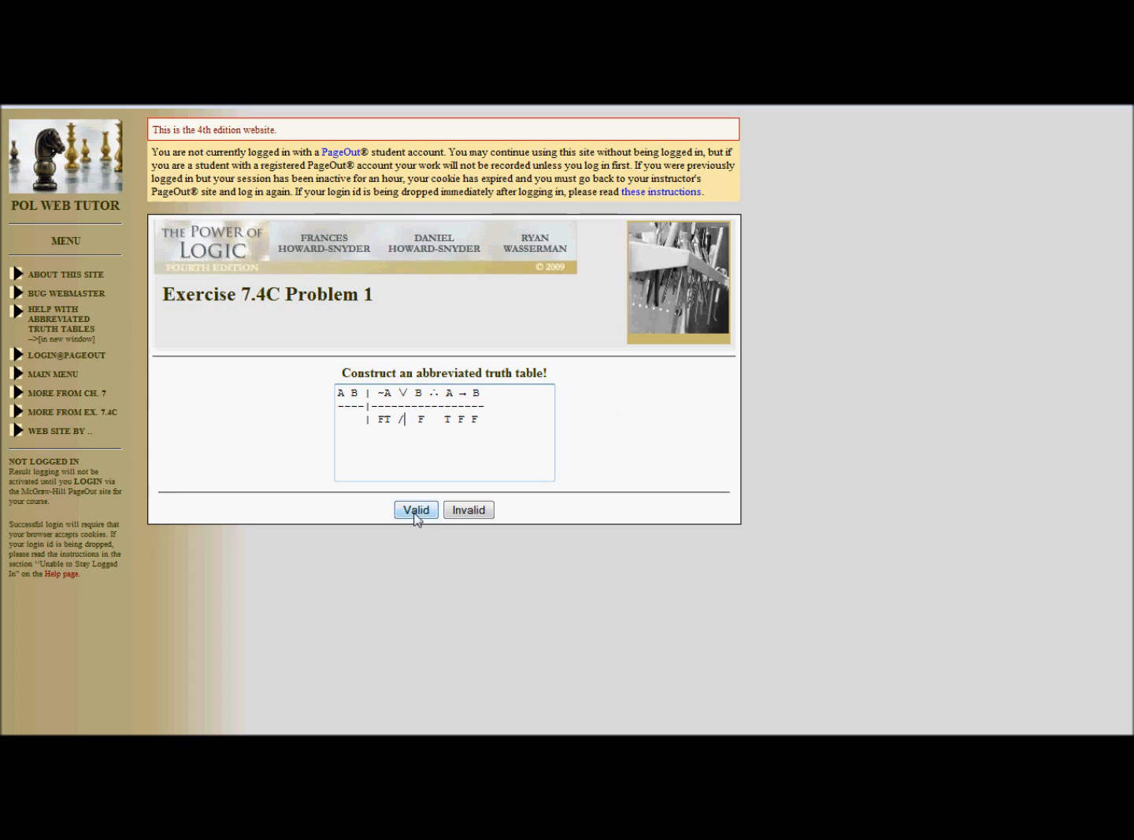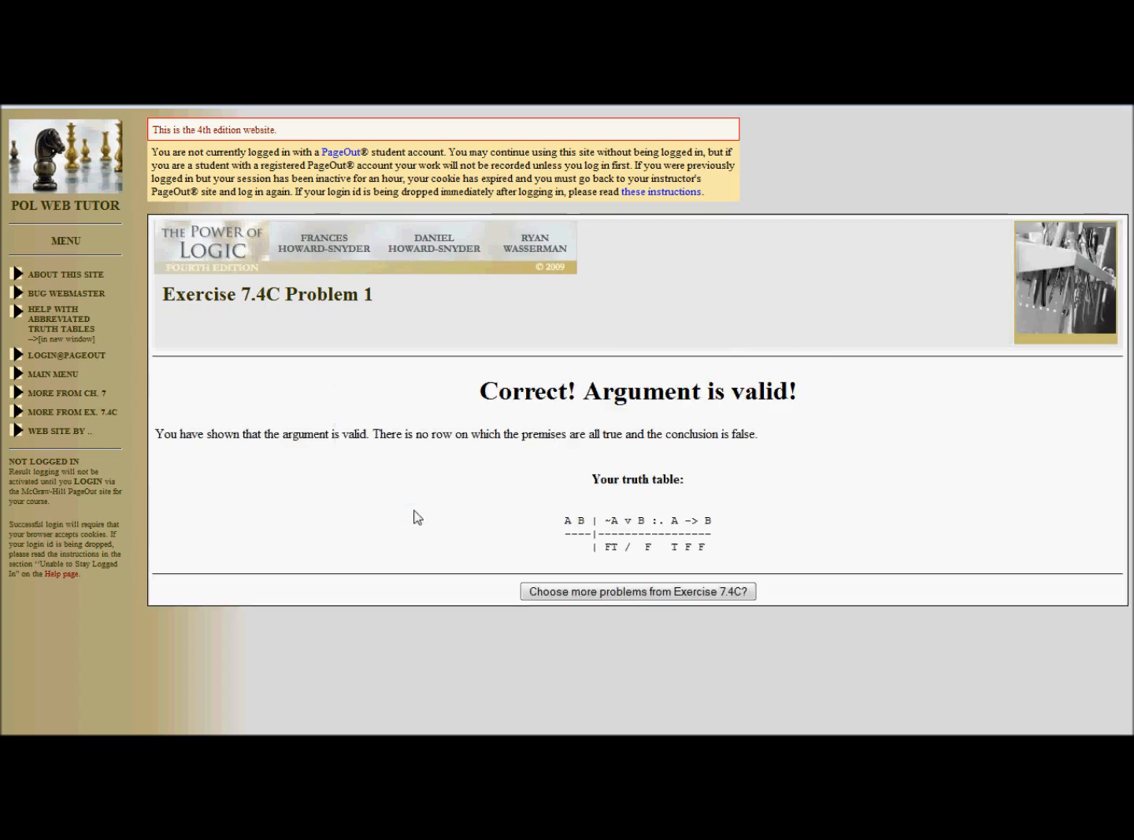And then we hit the valid button to indicate that we think this is a valid argument. And we're right. It is indeed a valid argument. There's no row with the premises all being true and the conclusion being false.